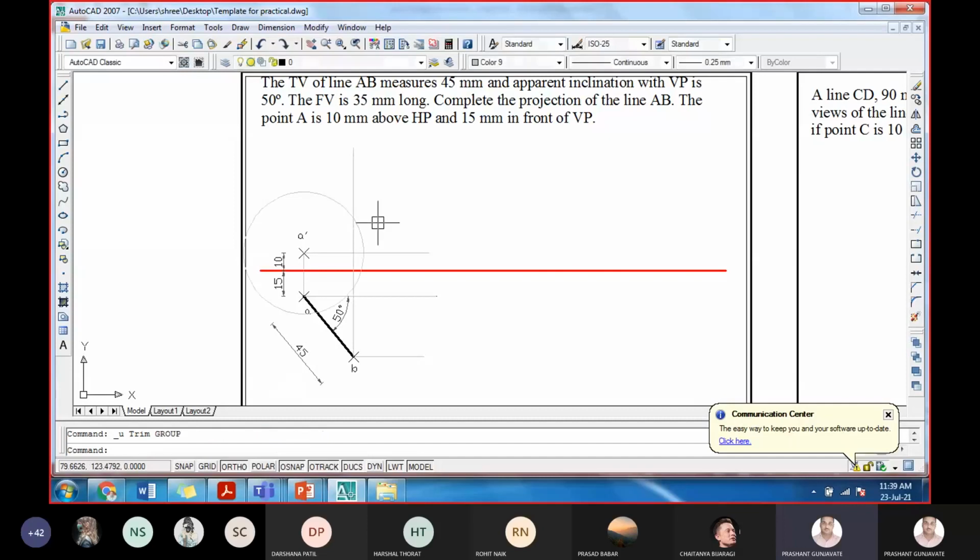Just a minute. Okay, so now let us mark this point. Name it B dash. Then connect A dash to B dash. And now draw the locus of point B dash.